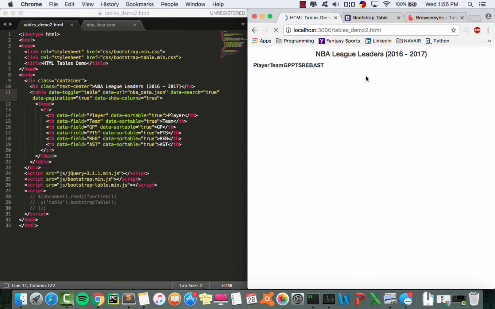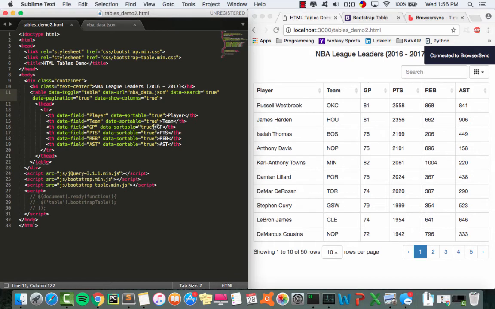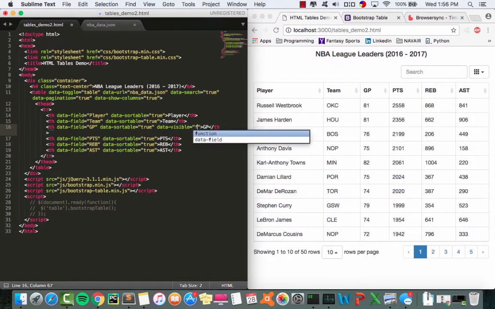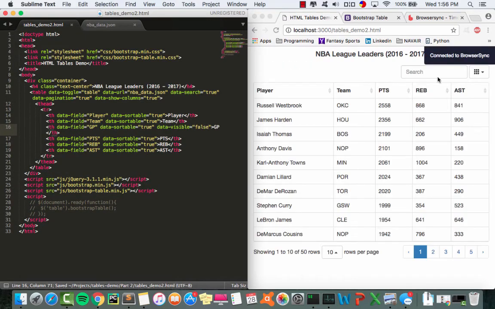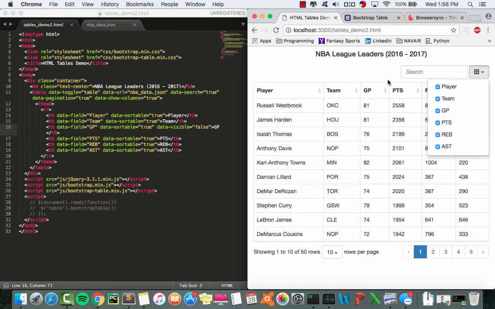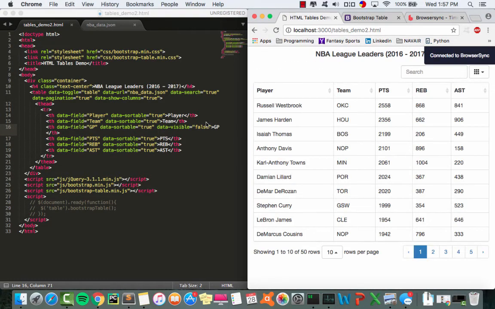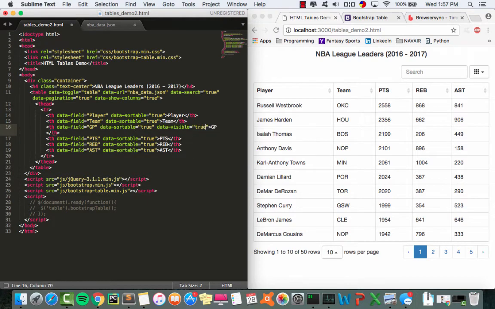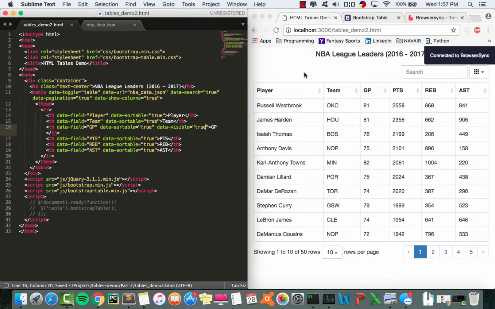So that's super nice. Let's say by default, right off the bat, when we load the page, we want to hide games played. Data visible equals false. If we refresh that, we get games played is automatically not selected. We can show it if we want. I do want to see that stat though, so we'll just set that to true. And there we go, we get our 6 columns there.